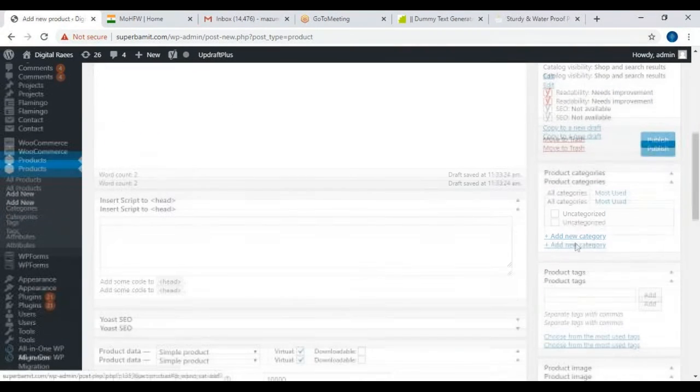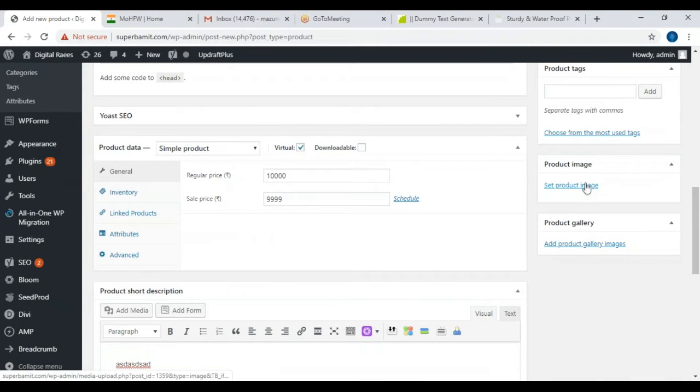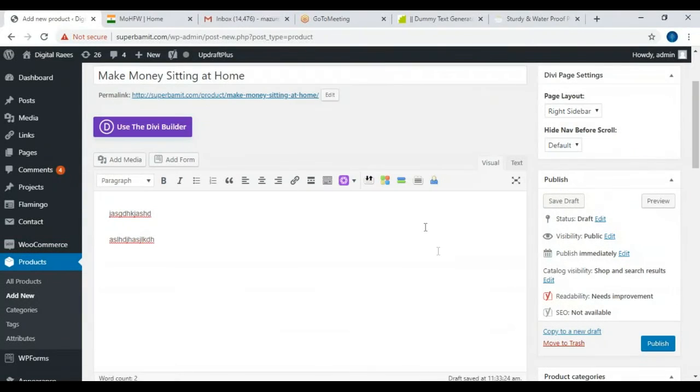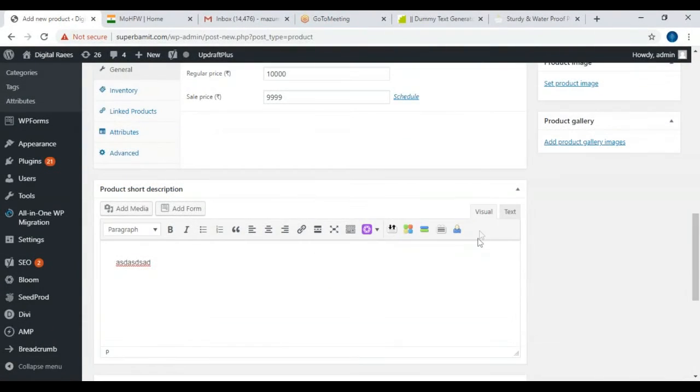You have to give the category, product tags, product image, and product gallery. If you want a product gallery, or else just the image, one work from home kind of image is fine. So this becomes your virtual product. Then you publish.